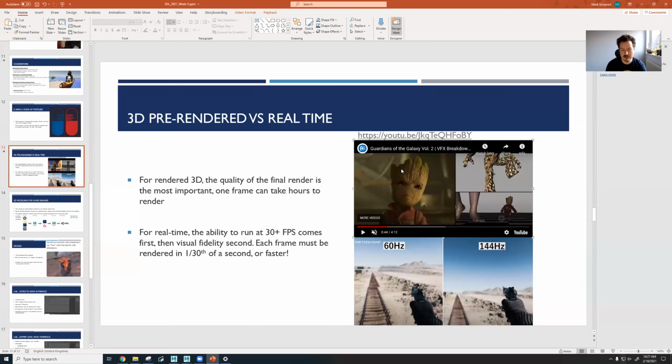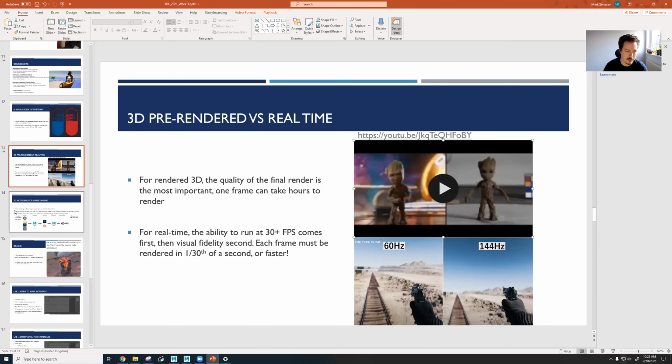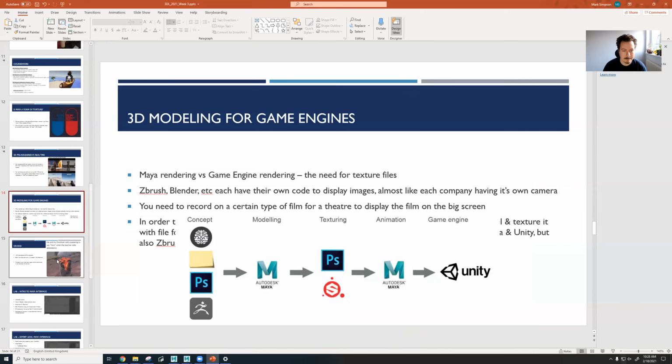Maya is free for students, right? But it's quite expensive in the real world. And it does take quite a lot of specialists to create all the different moving parts that go into even a single frame of some of these movies.